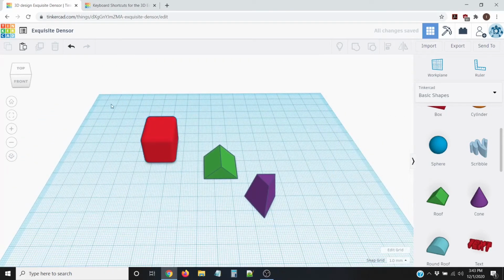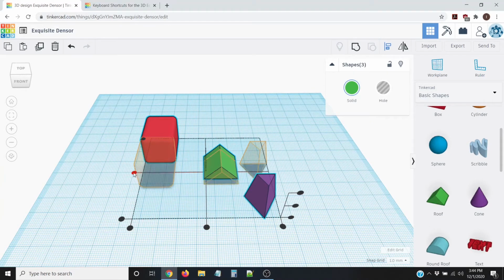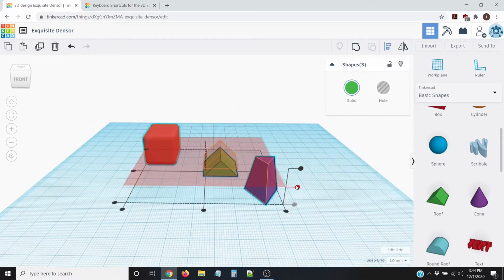So to use the alignment tool, I'll highlight all three of these. And that's the alignment tool right there. So you click on that. If you hover over each of these little circles, it'll show you how it's going to align the objects. So these will be aligned along that line right there. If you click right there, they'll be aligned right there. If you click right here, they'll be aligned going this way. If you click up there, it's going to be aligned in the workspace plane up above.